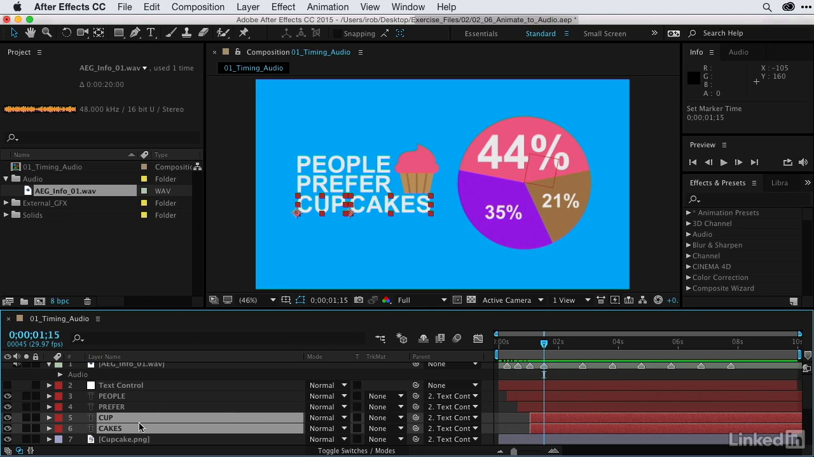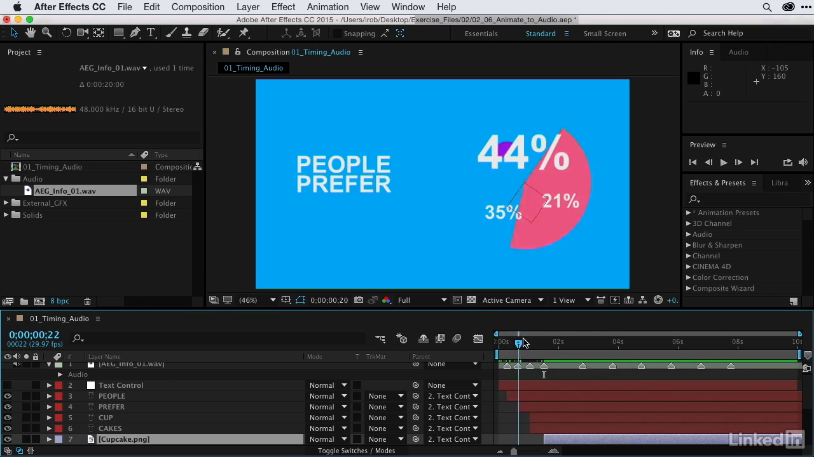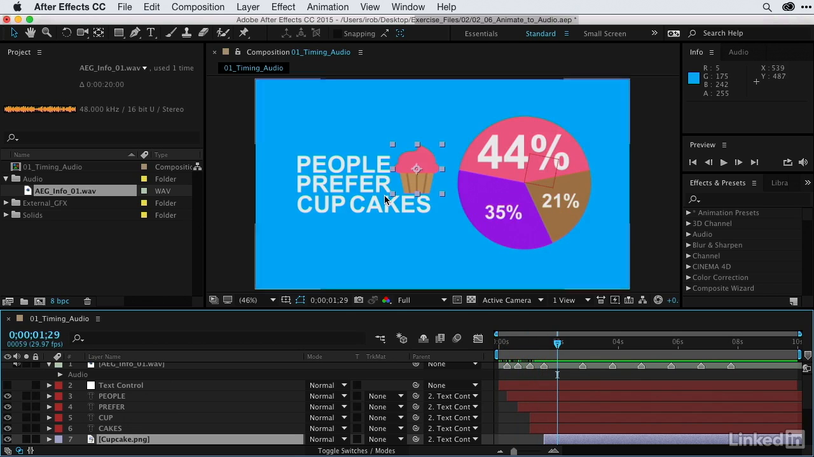So now here, I'll look for my cupcake graphic, which is layer 7, and I can press the left bracket here. So now if I hold down Command on the Mac or Control on Windows and scrub, I know these are going to pop in perfectly well. So now we just have to animate the rest of this.